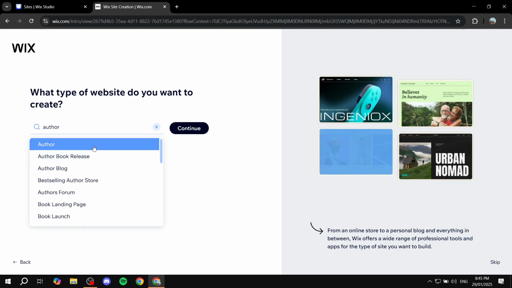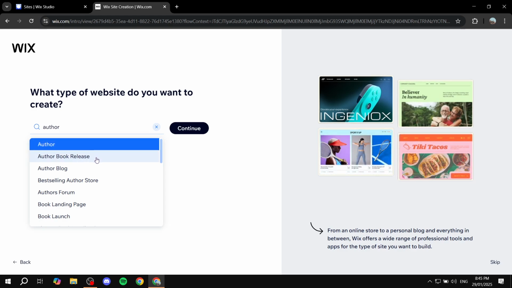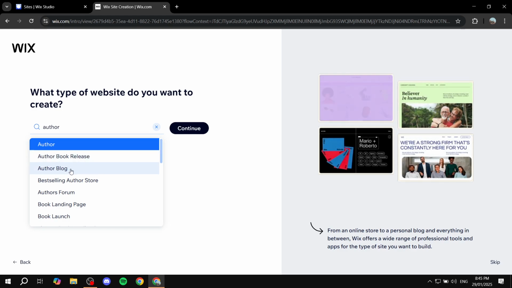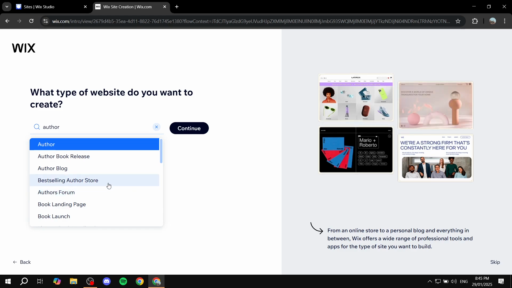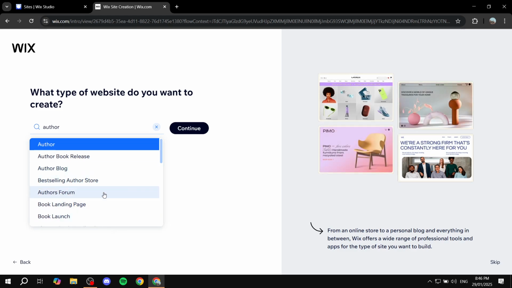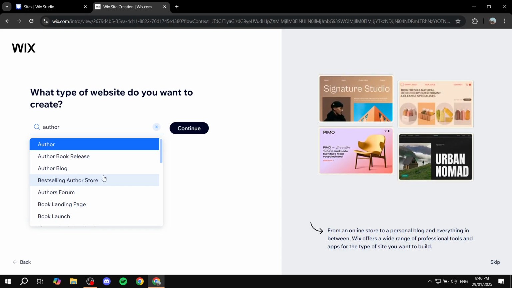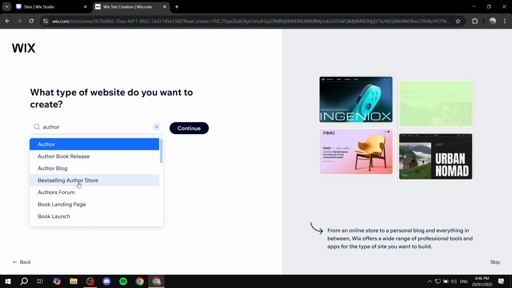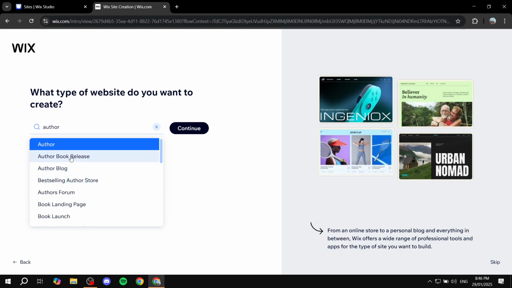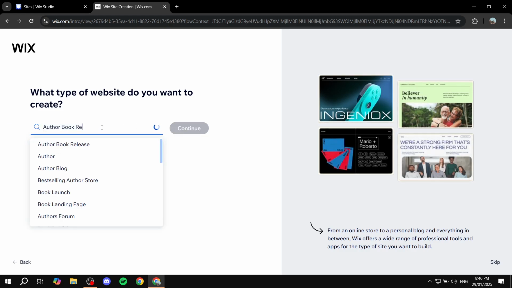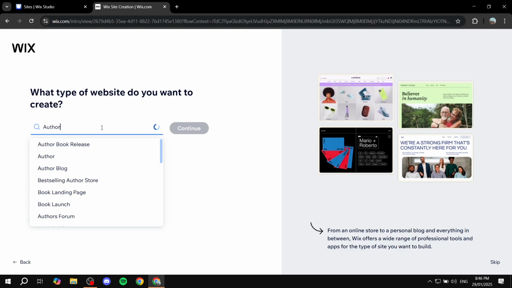If you type in author, you can actually see author book release, for example, if you're writing books. You can also see author blog, so if you wanted to also do that, author's forum, best-selling author store. So really just pick whichever one's actually going to suit you best. I'm going to actually go for the, let's just do author instead. Let's just keep it as author and see from the templates later on which one is going to be best for us.